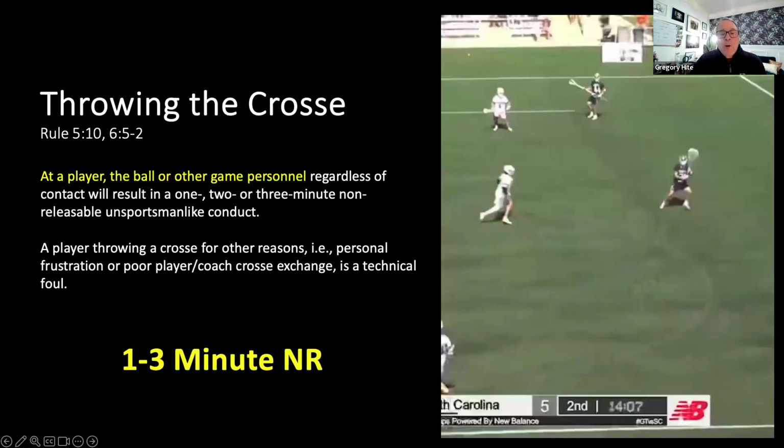Here's an example of throwing the cross. This is Georgia Tech and South Carolina in the MCLA semifinals from a couple of years ago. This is sort of a club lacrosse league. They've got great teams and they do really well. They're really fun games to do.